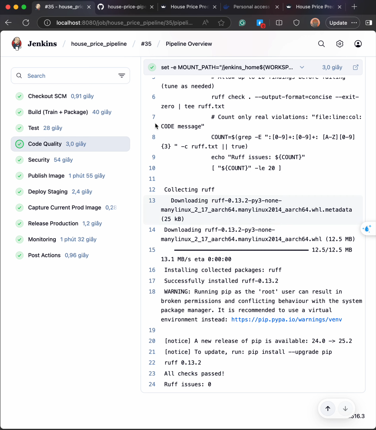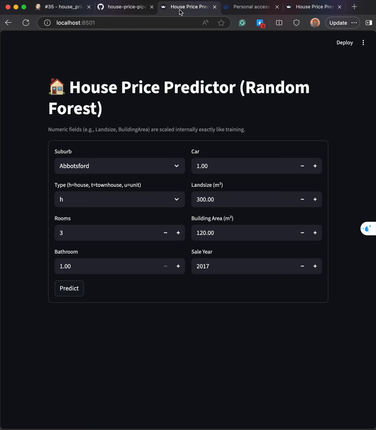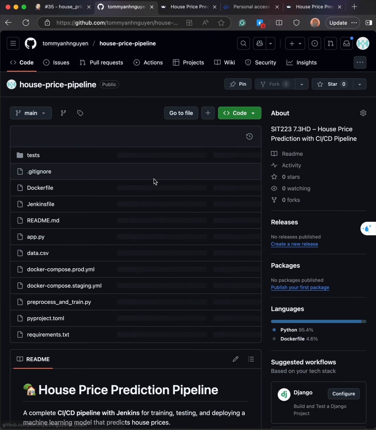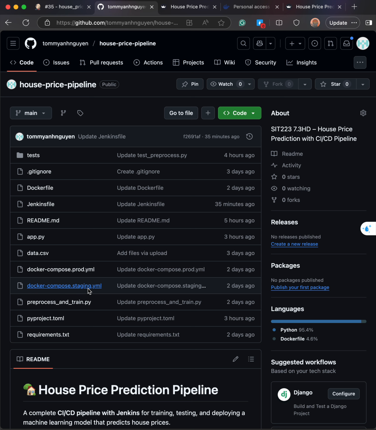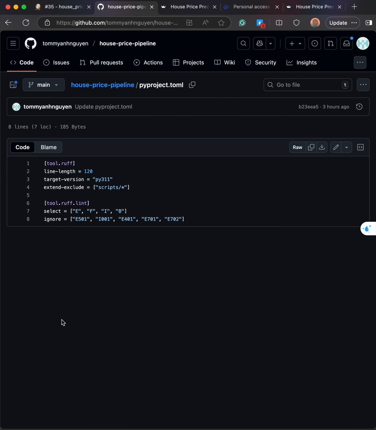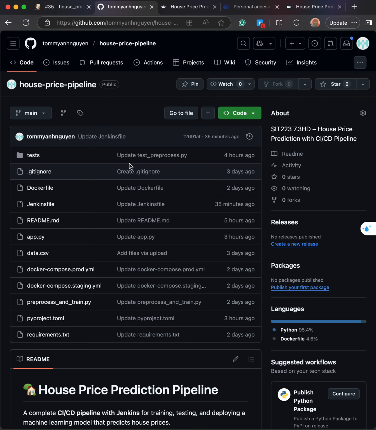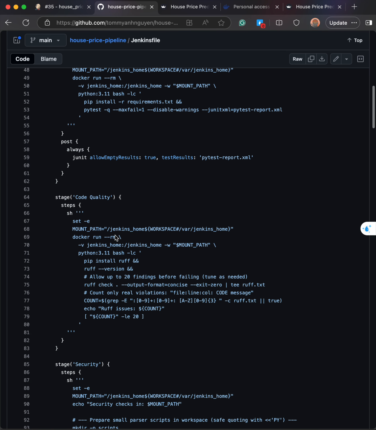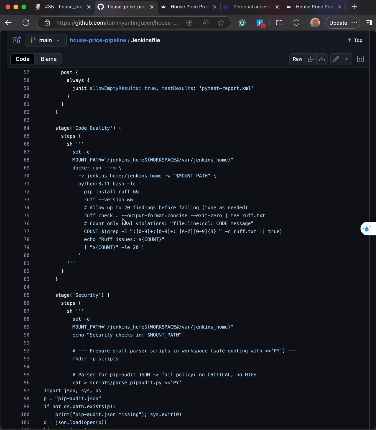To modify Ruff, I need to have a file with the extension .toml, pyproject.toml, to operate it, like this one. And in this one, I'm going to show you the code of my quality test, right here in the Jenkinsfile. Exactly this code quality. Yep, take a look right here.